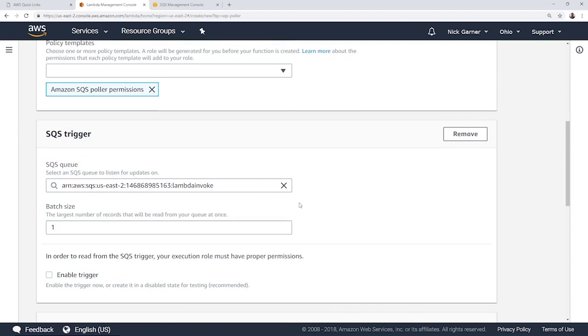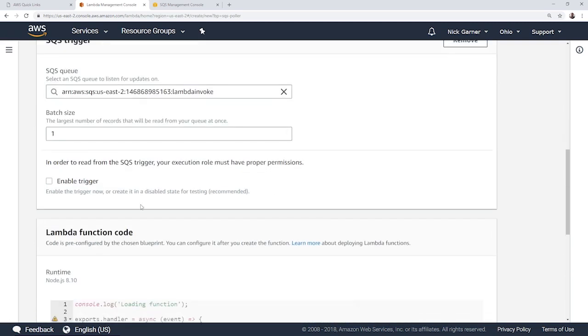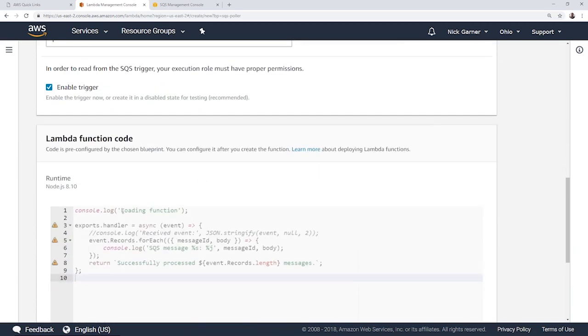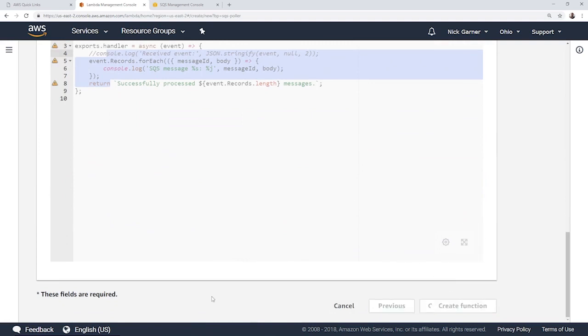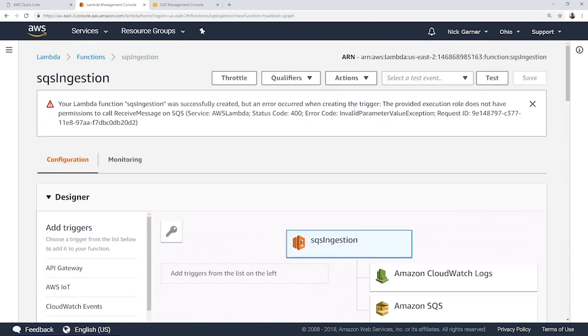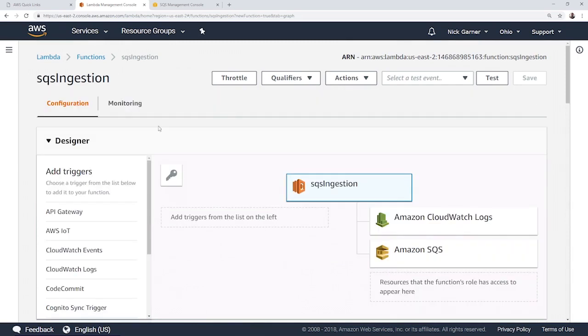Batch size is 1. So you can have this function pull in more than one message when it goes and grabs them. When I click this button, it's going to configure the queue and add the trigger. Here is our function down here. Let's go ahead and create. All right, it looks like it gave us an error. That's all right, we'll fix it here in a minute.